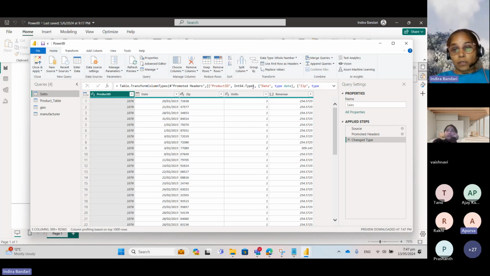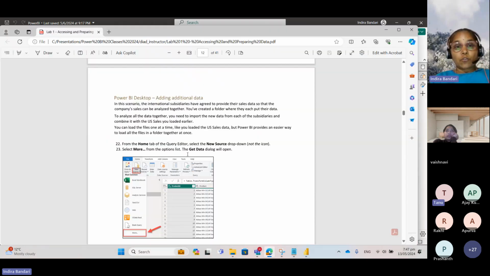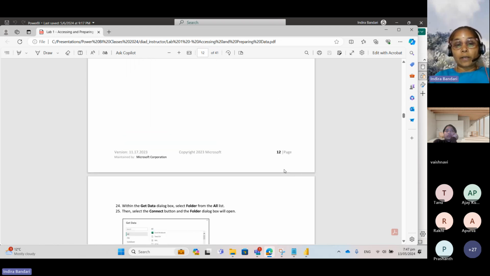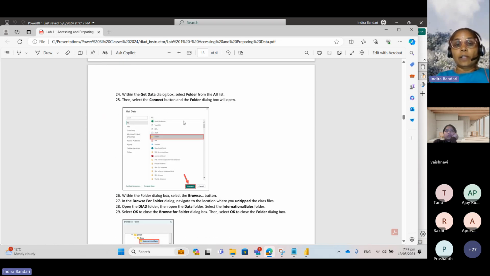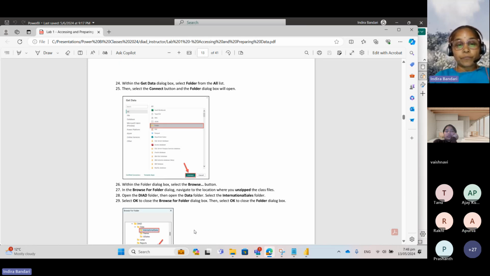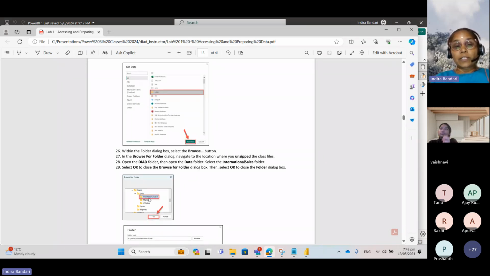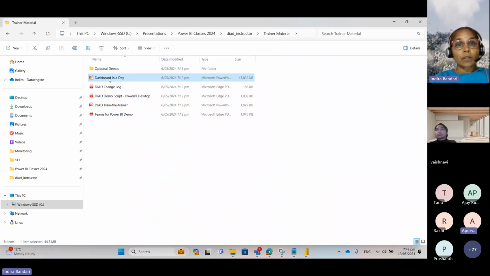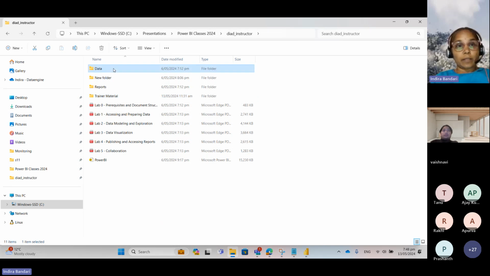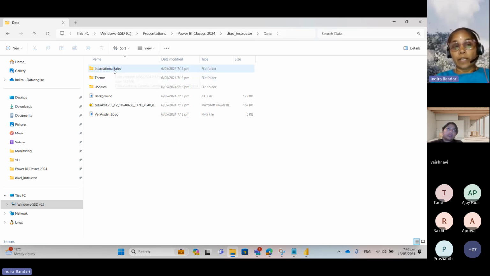Okay, now let's follow the instructions. From the home tab, click on new source, then more, and then get data. And what data are we getting? We are importing files from the folder, from the international sales folder, which is in the data folder.